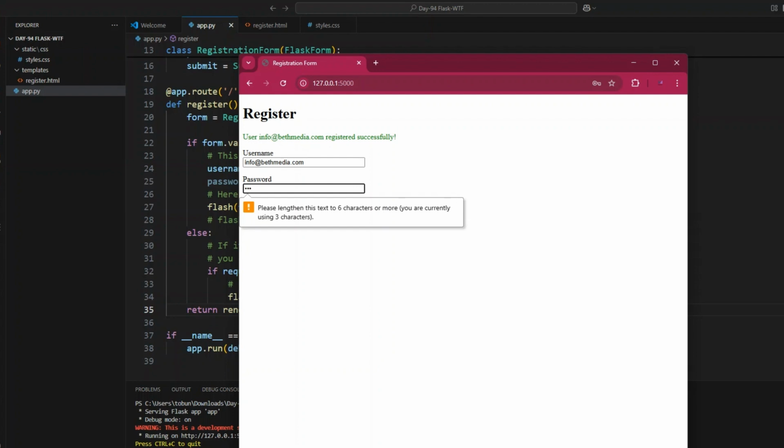You can add more validators if you want. You can ensure that the field contains a valid email. You can ensure that two fields have the same value, which is useful for password confirmation. And you can also use regular expressions. So this is a simple way of how you can use Flask-WTF.